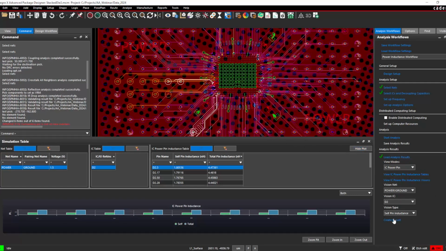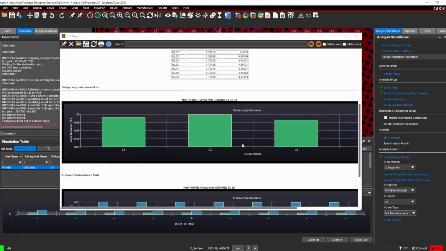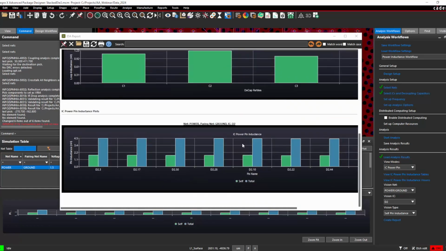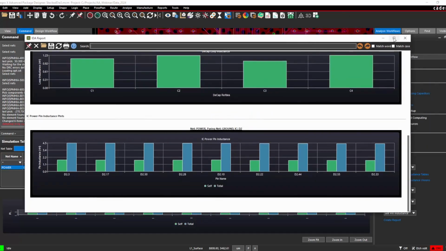And finally, let's create a HTML report, which backs up all of our simulation results in both modes, as well as the graphical results. Spread this out a bit. Looks like we're missing a little bit. There we go. And of course, we save that off for future reference.